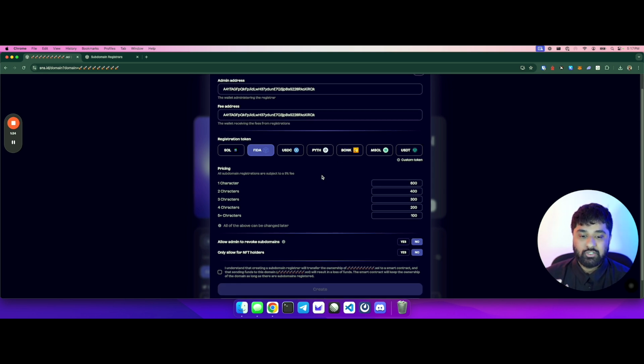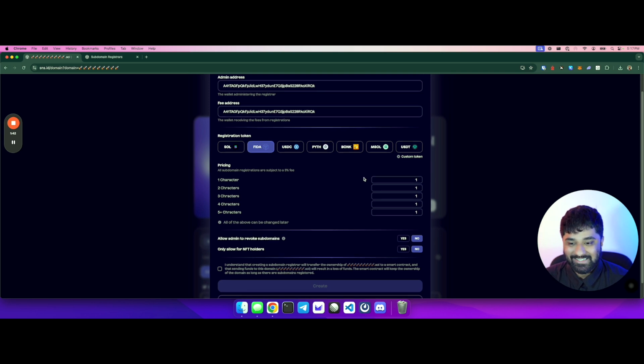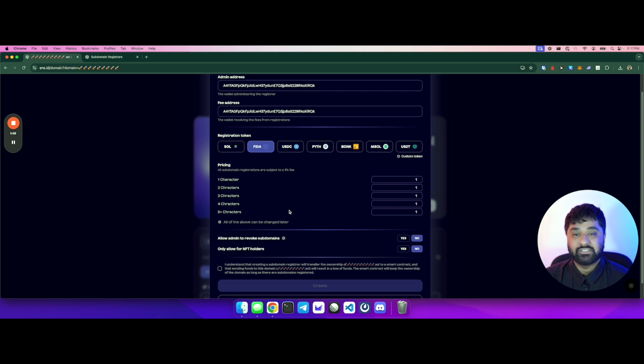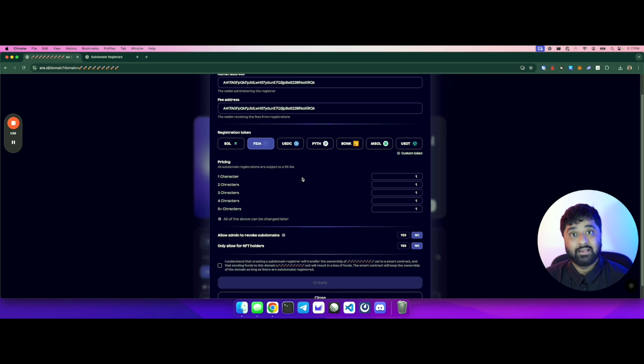So you can choose pricing by character count. A lot of times the lower character counts are going to be more valuable for domains or subdomains. For our example, I'm going to say I'm real generous and I'm going to just set it to 1 FIDA per character count, just because I'm nice like that. So below this pricing section, you will see that we have a reminder that all of this can be changed later. Now this is where the admin address comes into play. You're able to edit these details with the admin address wallet as needed. So anything above here, you're totally fine to change at a later time.